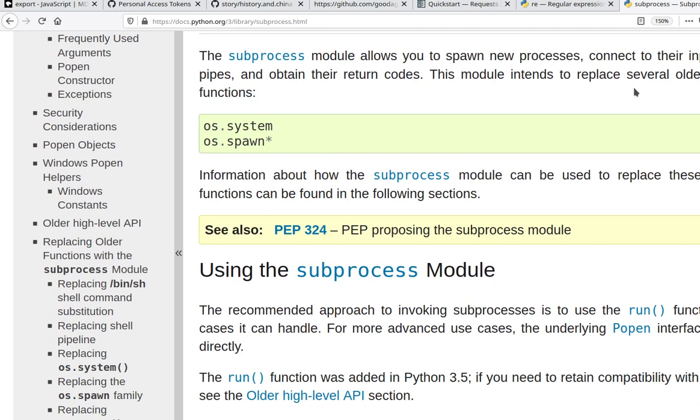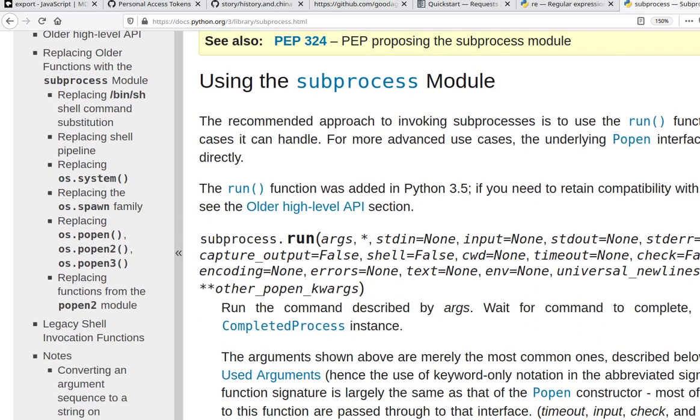The module intends to replace several older modules from before. For example, when we were using Python version 2, we had os.system, os.spawn, and the popen module like this, and so on. And subprocess replaces all of them. Subprocess can finish all kinds of command line invoking, and the way to invoke it is to use run. Basically, use the run function for all use cases, and run is a general-purpose function.